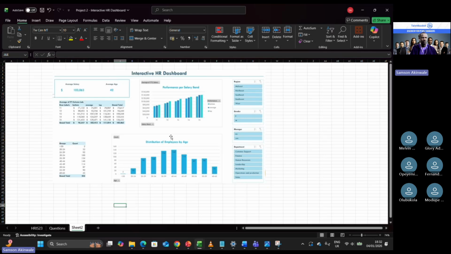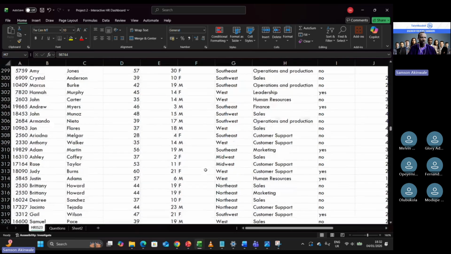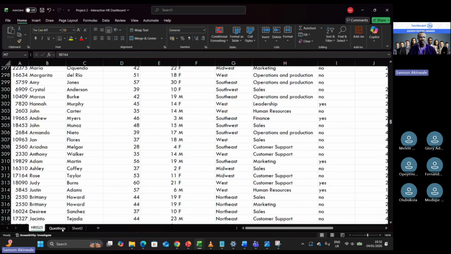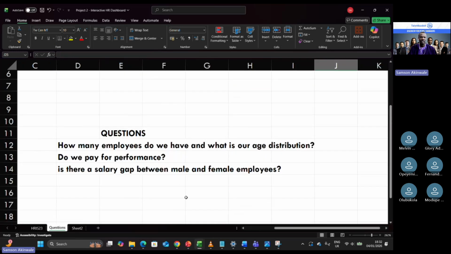This is project 2. So I've already named it project 2 interactive HR dashboard. This is the ideal thing we want to achieve in that project. And here is the data we'll be working on to achieve that. And it's just a way of imagining. If your director or your manager just approaches you and asks, okay, how many employees do we have and what is their age distribution? What is the age distribution of the entire organization?